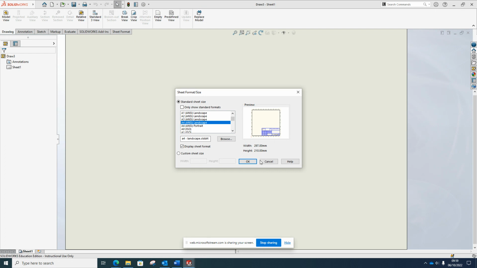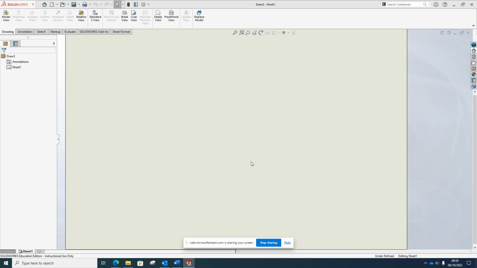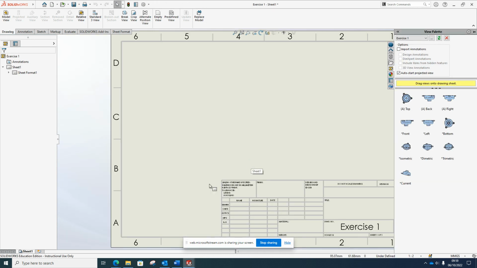Now it is an American standard, but we'll go with that for now. So click OK. Once you do that, the sheet appears, and on the right hand side we have this thing it defaults to called View Palette, and it has a selection of views that you can pick from. Now at the minute, one of the views that I want, side on the other direction, isn't available. So there is a way to create custom views that you can add to the view palette.